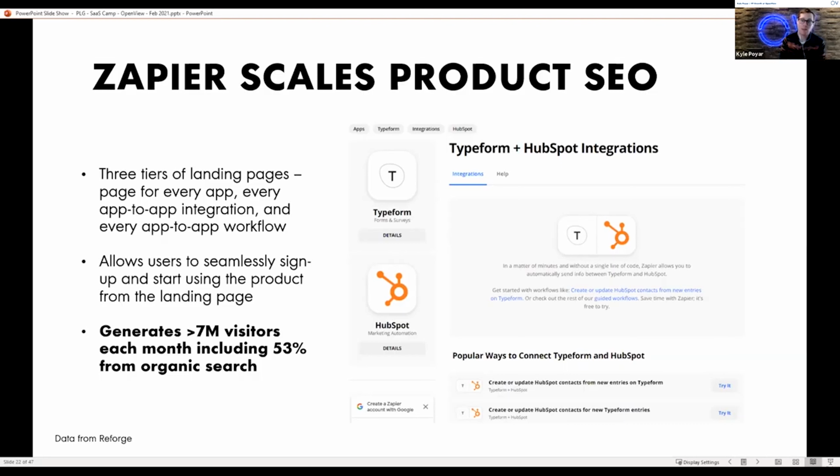They have landing pages for every app-to-app integration, like Typeform plus HubSpot. And then they even have specific content around the popular ways that you can use the products, so specific workflows. And that links directly to the product where, hey, if this is what you're trying to do, you can go do it in the product and see that work really, really quickly and for free.